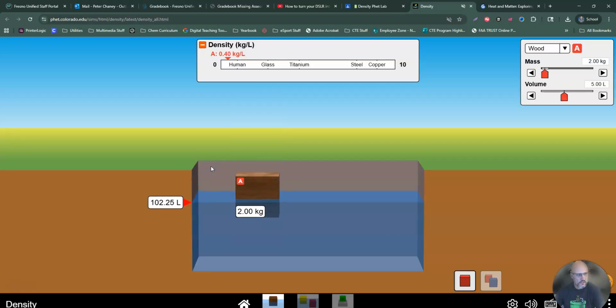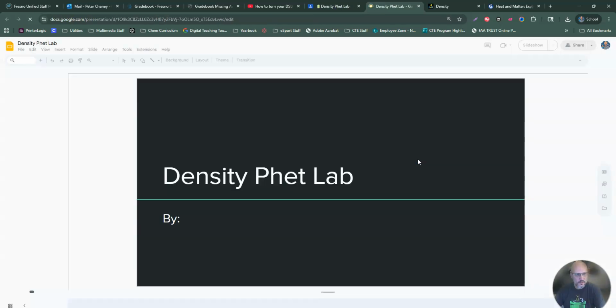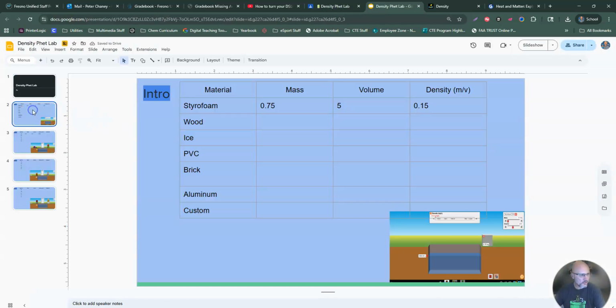We'll click into intro, and you'll notice we have different materials: styrofoam, wood, ice, PVC, brick, aluminum. On your Google Slides, those are in the first column as well. On yours, it might have stopped at PVC, so you might have to put in brick, aluminum, and custom to finish this. I've even given you the first one: the mass of the styrofoam brick, 0.75.